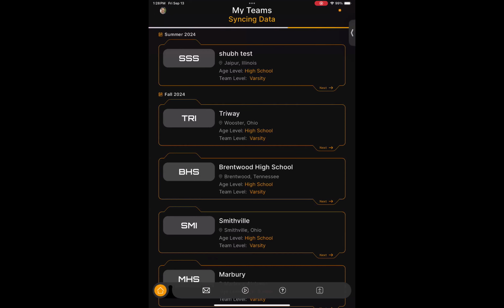You're still welcome to use the button in the bottom right, but for now, I'm just going to allow the syncing data message at the top to finish. And notice it's taken a little bit longer than earlier because there are some plays to save. So that is now finished.